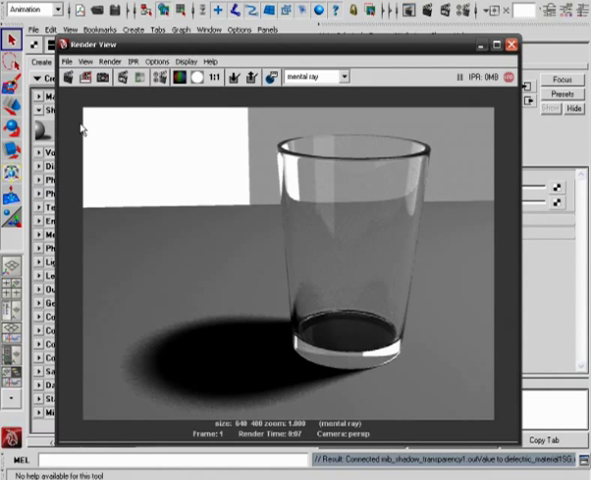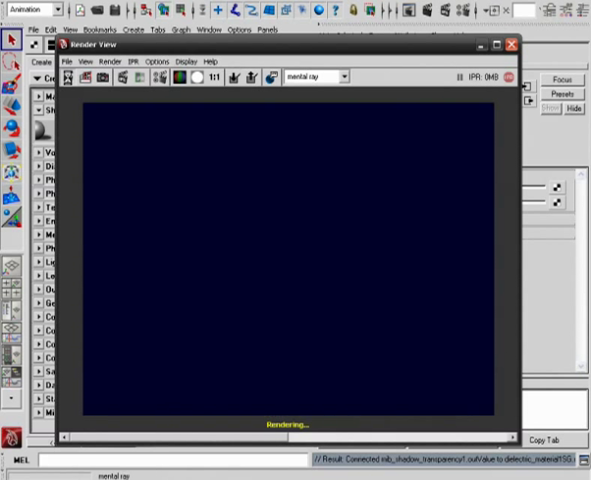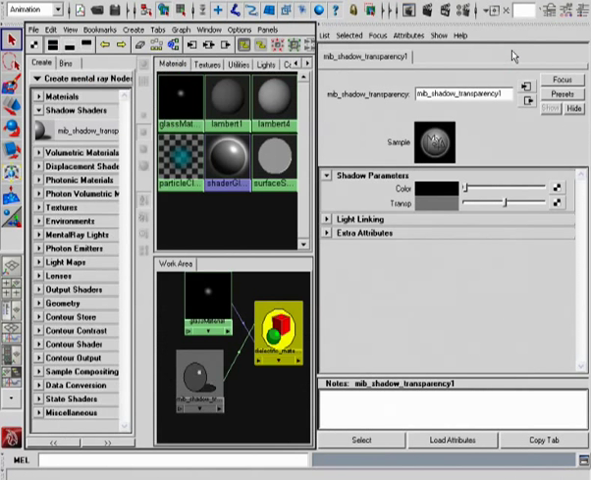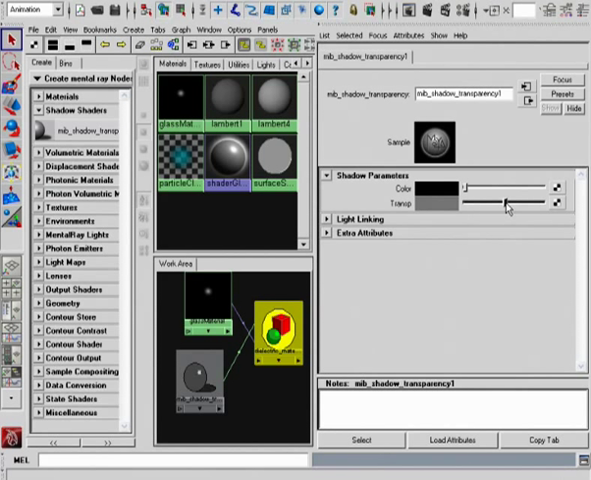So if we take a look at what we have now, save that for comparison, and render a new image, you might see that there is actually not a tremendous amount of change if you compare what we have now to what we had before. Actually, no change really at all. So let's come back and begin increasing the amount of transparency for this shadow.